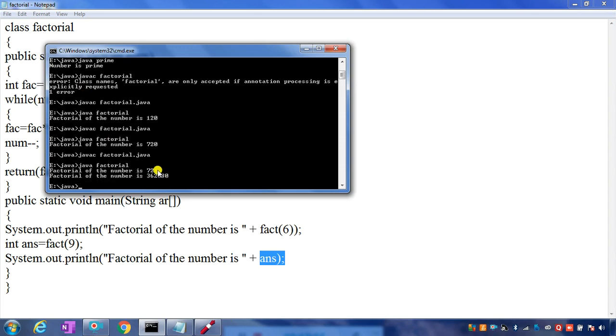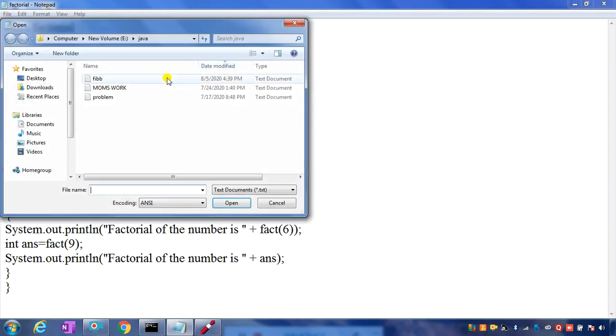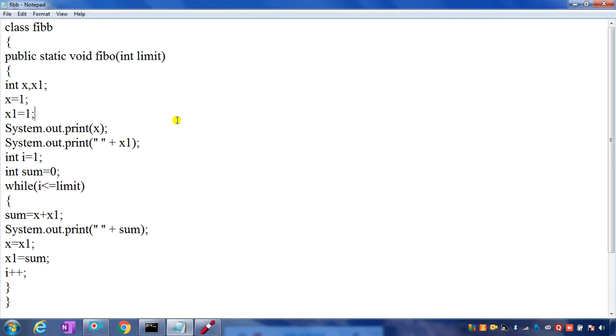So this is factorial of 6 and this is the factorial of 9. Okay, I will share you these programs so that you can try it out on your own. So the next program is Fibonacci.